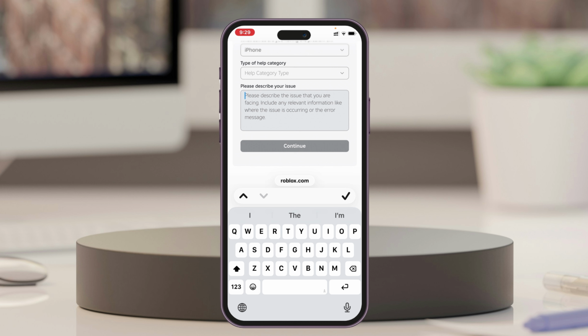And these are the only ways that you can follow in order to fix two-step verification code not sending to your email on Roblox.